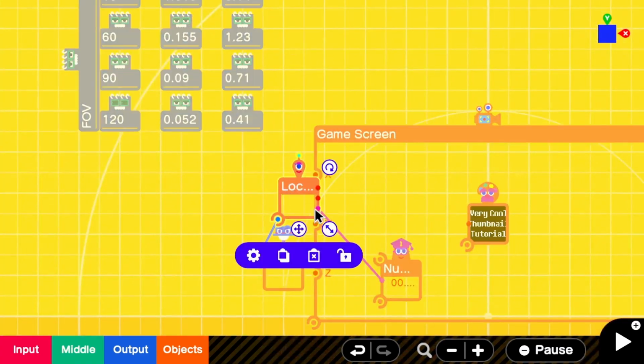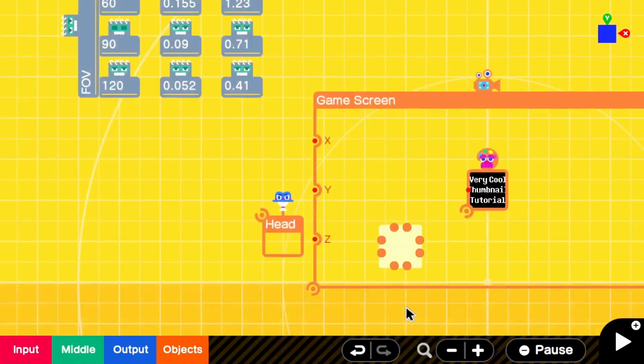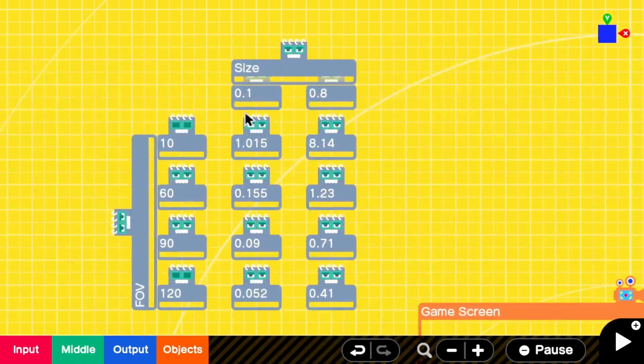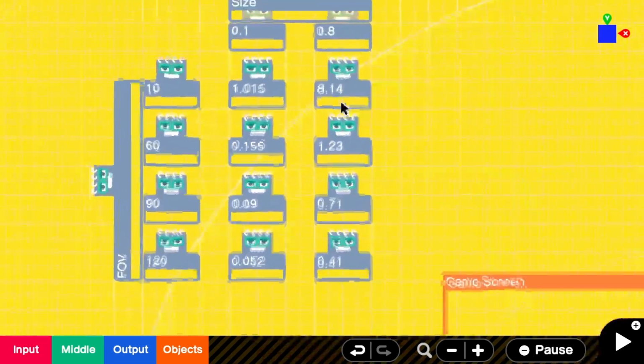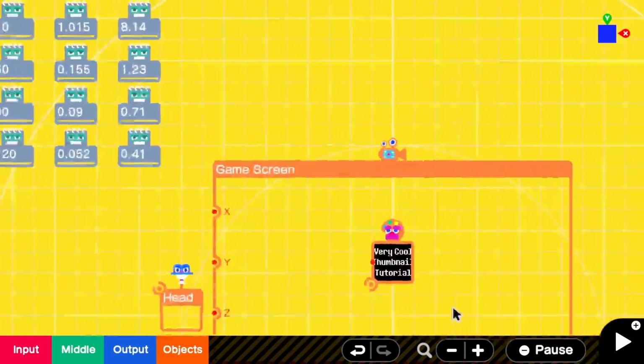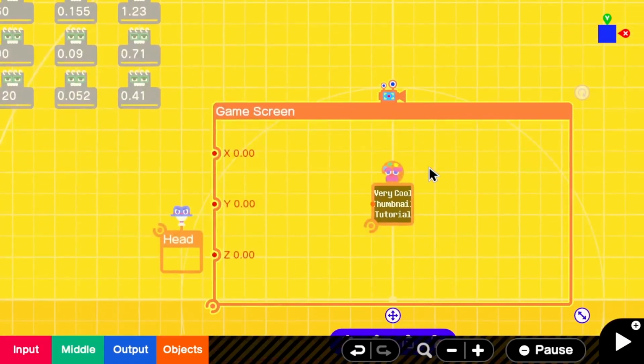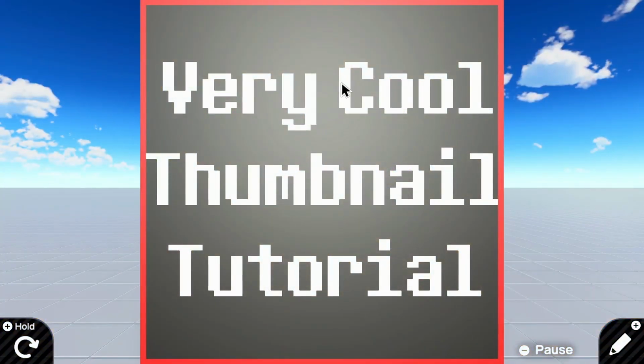One question you might be thinking is, well, what's this size column for? Why would you use a texture thumbnail that's 0.1 instead of just using the default 0.8? Well, here's an example of when that will be useful.